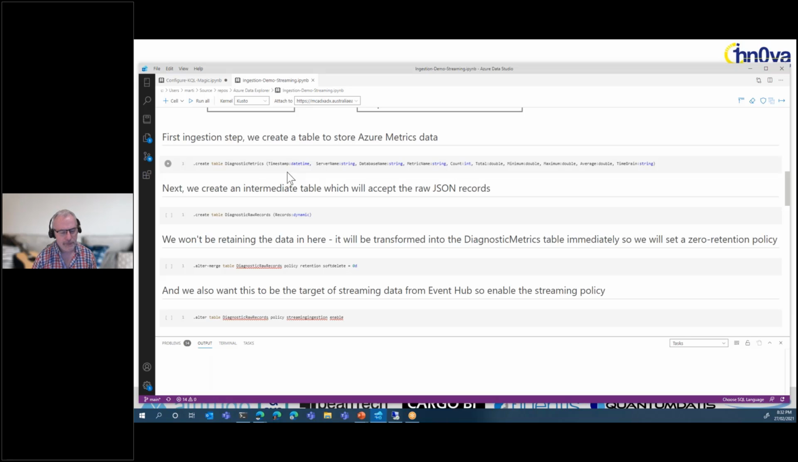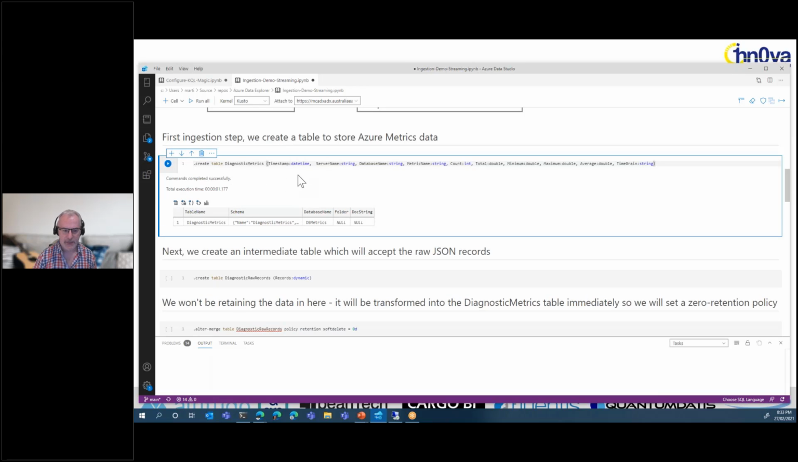I'm going to have the timestamp of when the event happened. I'm going to have the server name that it was related to, the database name, and then my particular metric. So that information as to, is it the DTU consumption? Is it the CPU consumption? Whatever through from there. Nice and straightforward. It's going to give me a count, a total, a minimum, a maximum, an average. And it's going to tell me what the time frame for that measurement is. So, what sort of period was that over? So let's create that first of all as just our empty table.